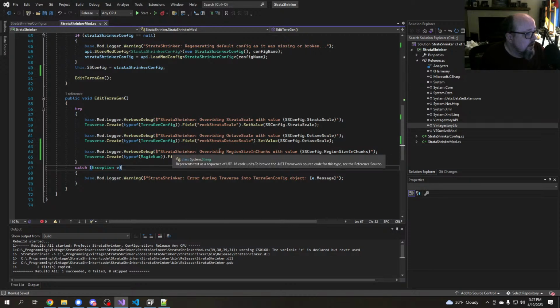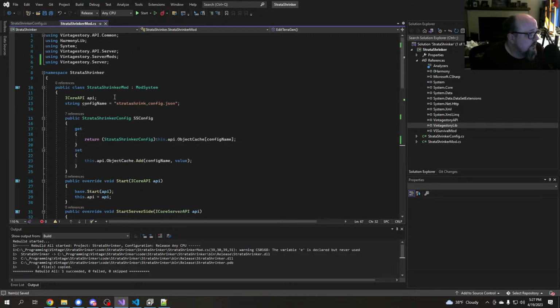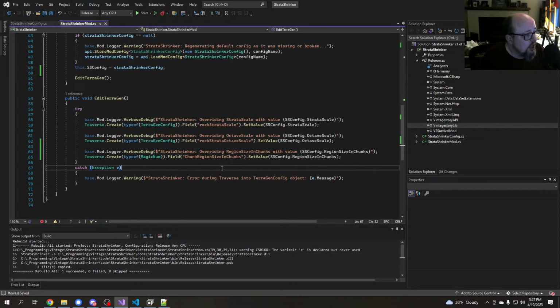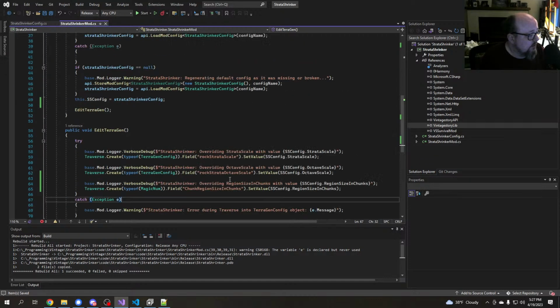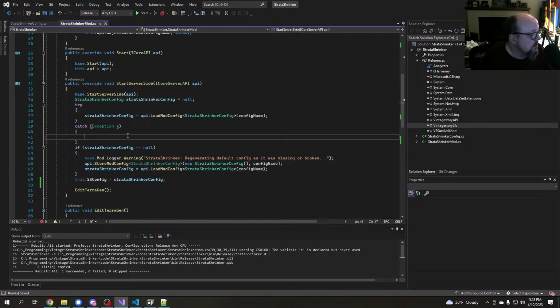Strata Shrinker. I mean, I set it to shrink. The thing is named Strata Shrinker, so I can't really go back on that right now. And it's one of the simplest mods. For some reason, this was allowed to load. I mean, I guess.